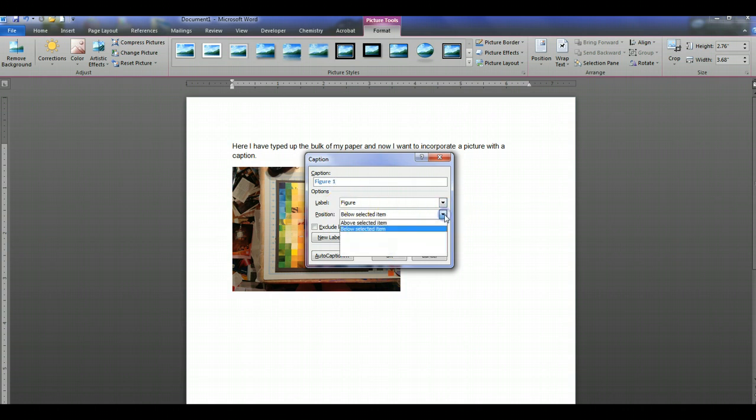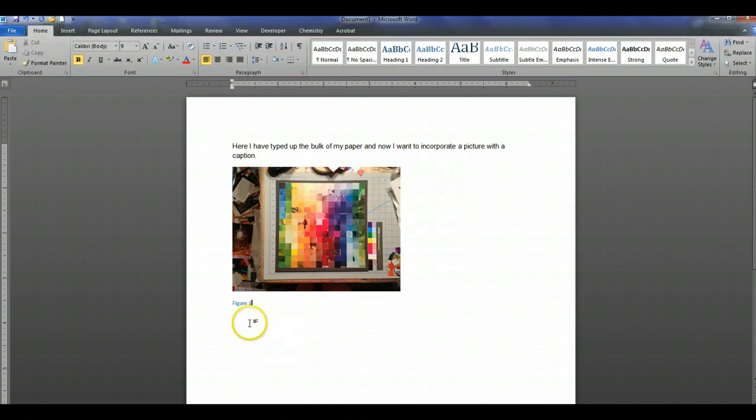You may choose either above or below. Below, to me, usually looks nicer. And then you're going to say OK. So now it says, here's Figure 1. And here it is right here.